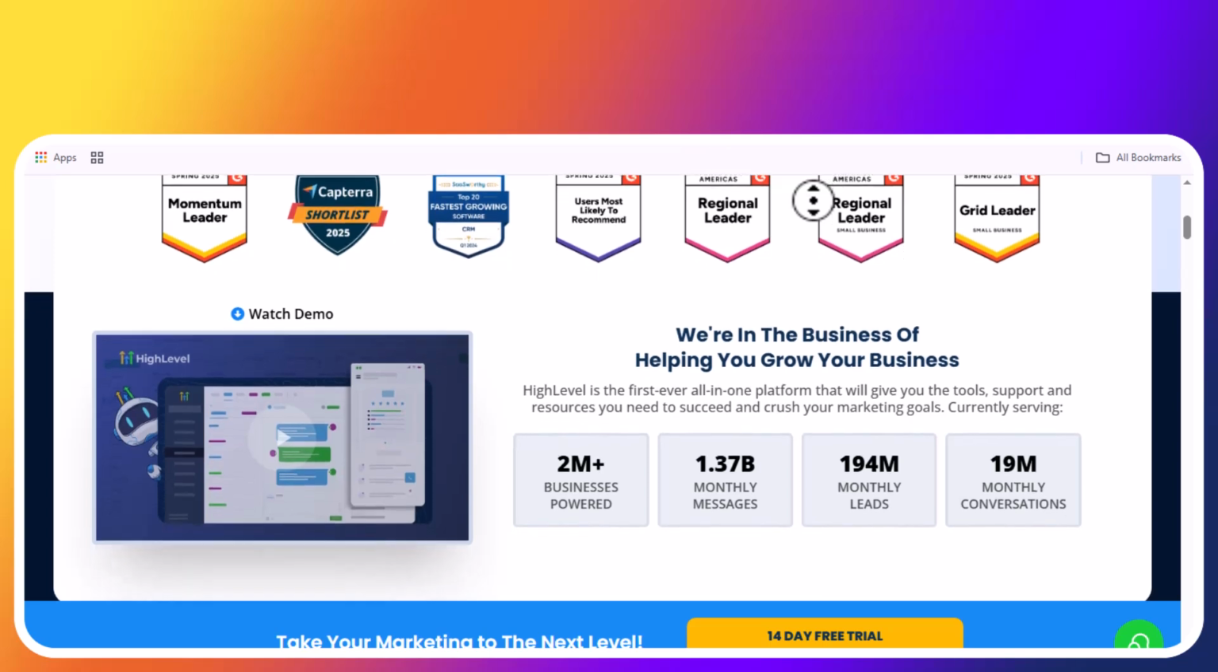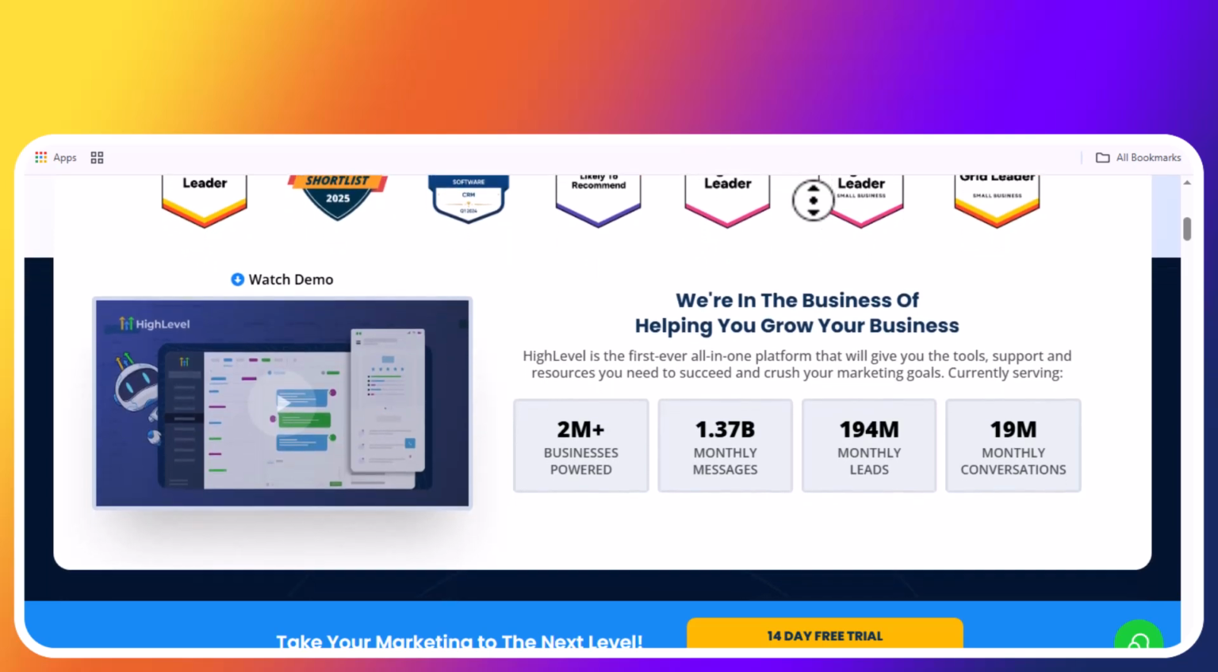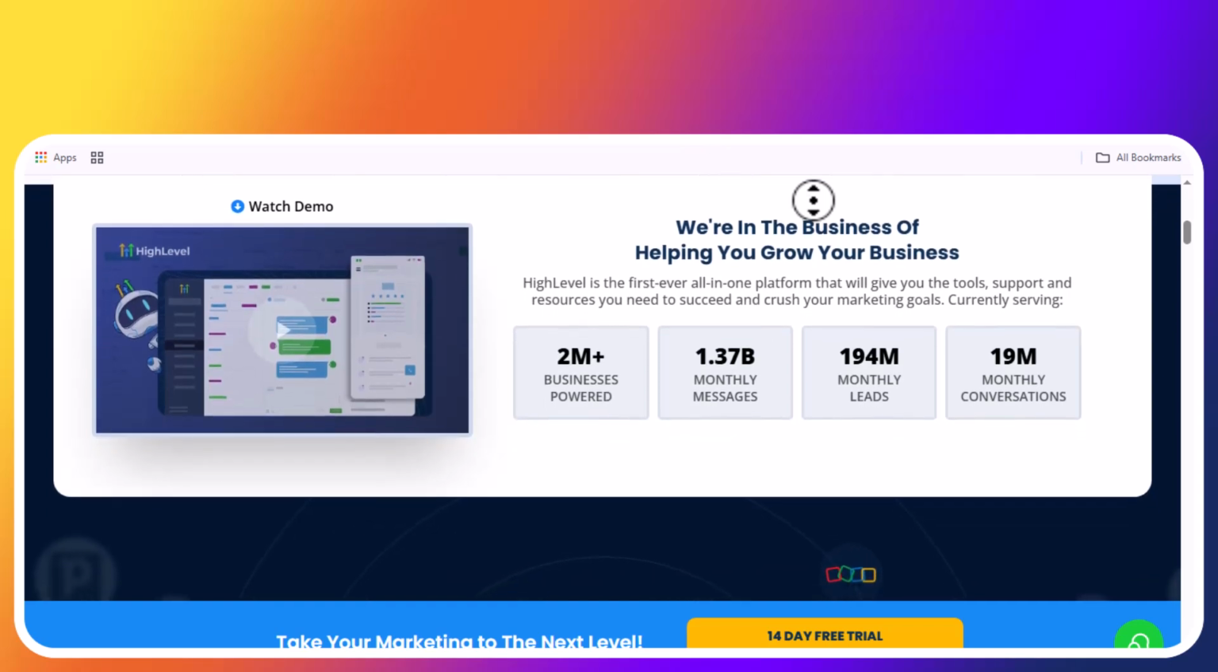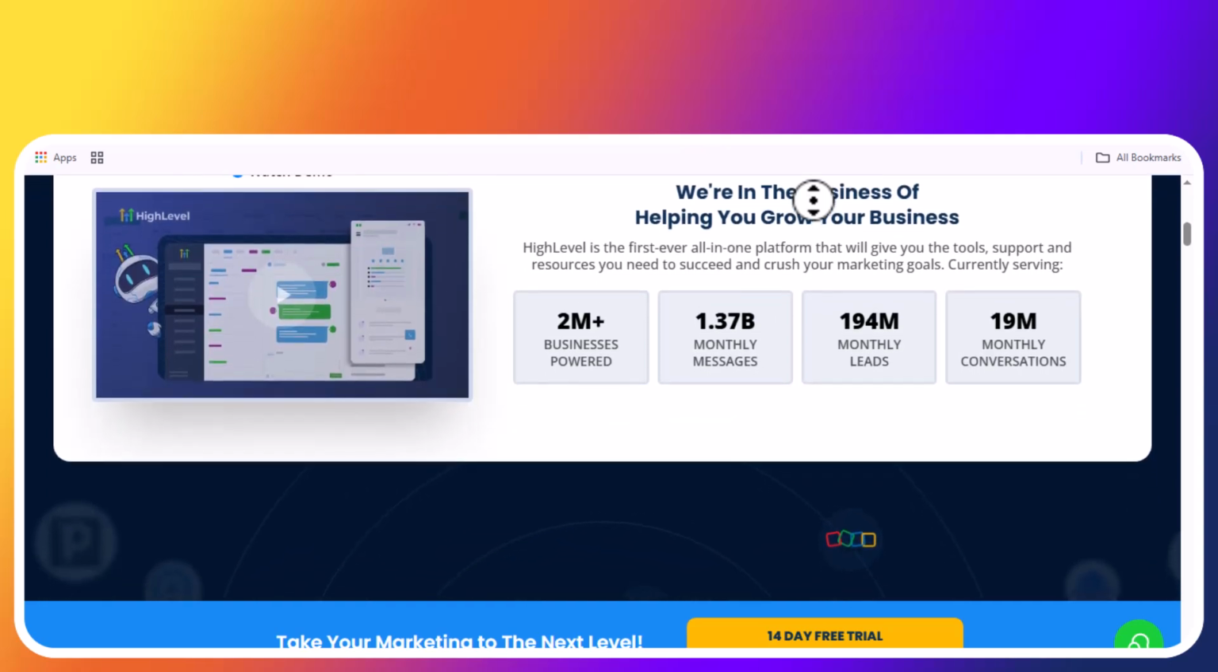Now track engagement. Monitor opens, clicks, and replies. GoHighLevel lets you see which prospects respond best and adjust your messaging accordingly.